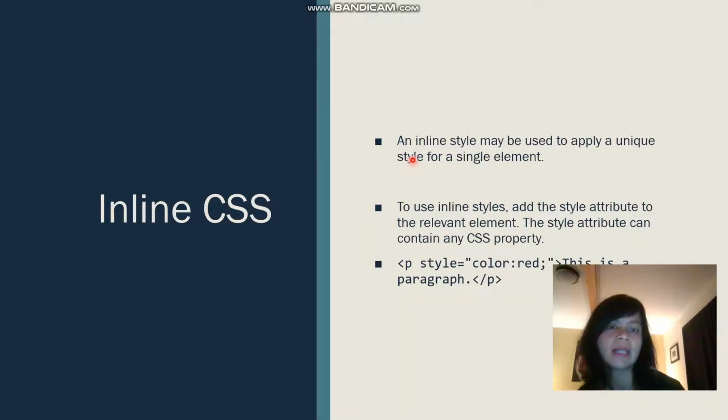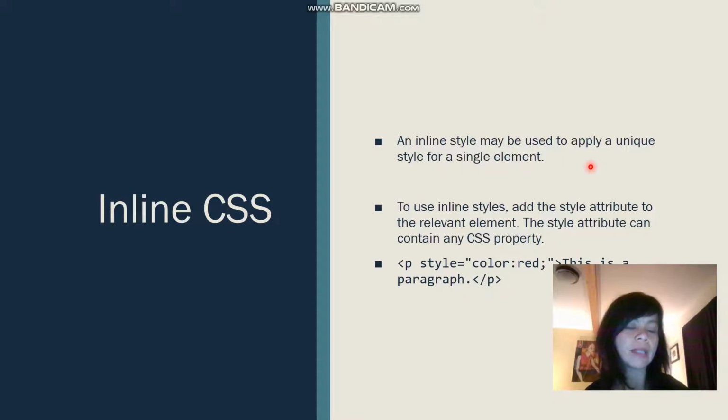Alright, so an inline style may be used to apply a unique style for a single element. So if you wanted to use a style just for that one element on that one page to overwrite the other global styles, then inline CSS is a good way to do this. But you don't want to use inline CSS if you're going to use it in multiple places, only to overwrite this one thing for this one particular instance.